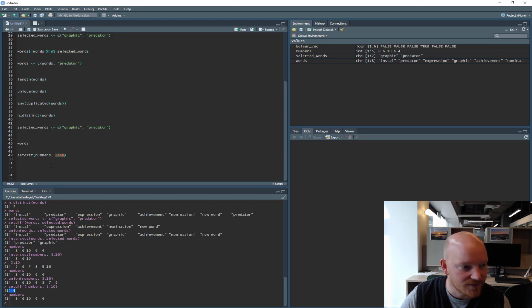So cool, very useful. All right, so there's a few interesting little functions that actually assist you with subsetting your vectors, whether they're strings or numeric vectors.